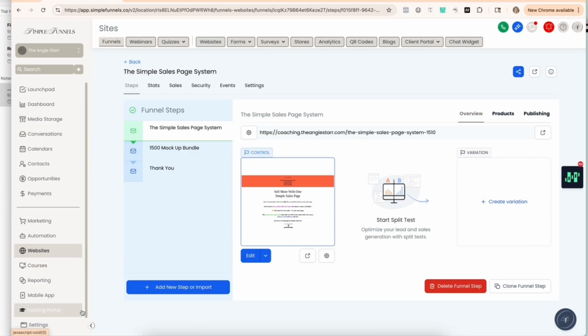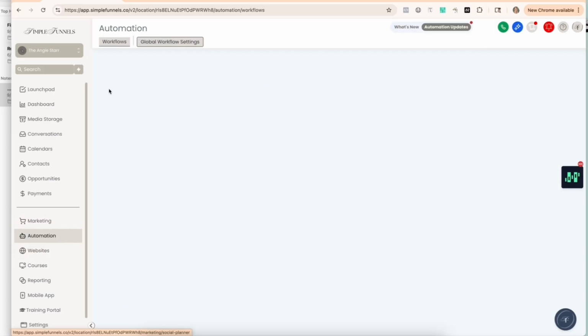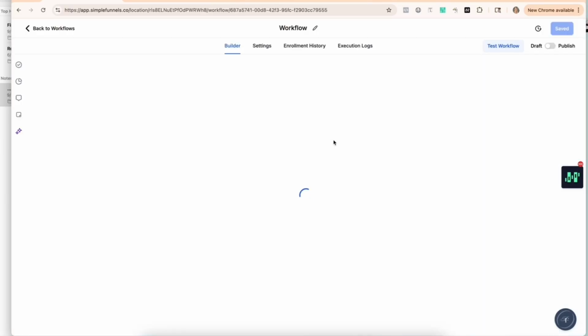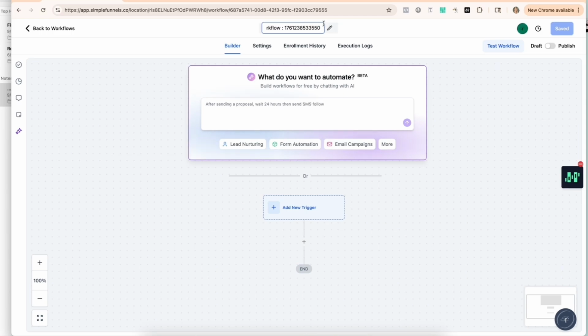We don't have to have it. I know it feels like it's a lot of steps, but you would be doing these steps anyway in different programs and then trying to connect them together. All right, so now we are going to go to automations. And I'm going to start with my main product automation. Start from scratch. This is going to be simple sales page system course.